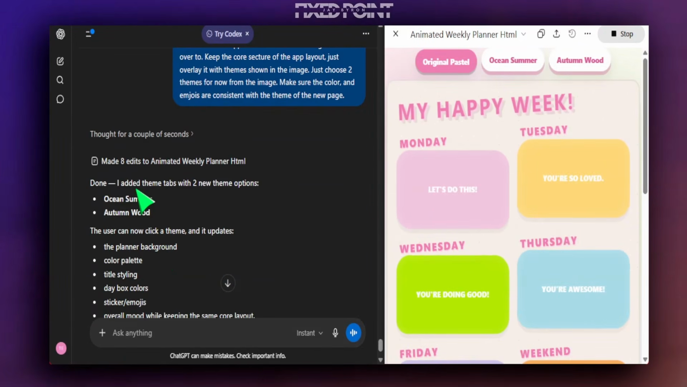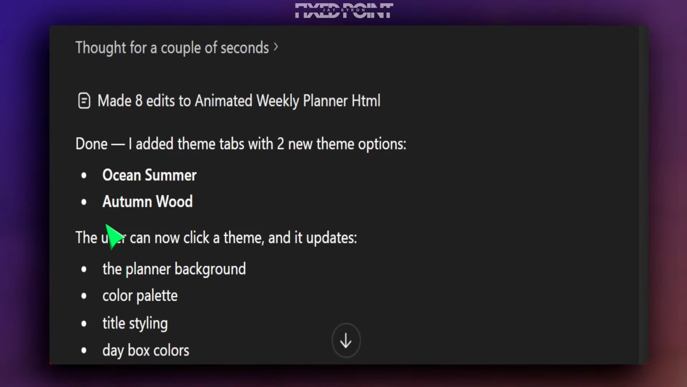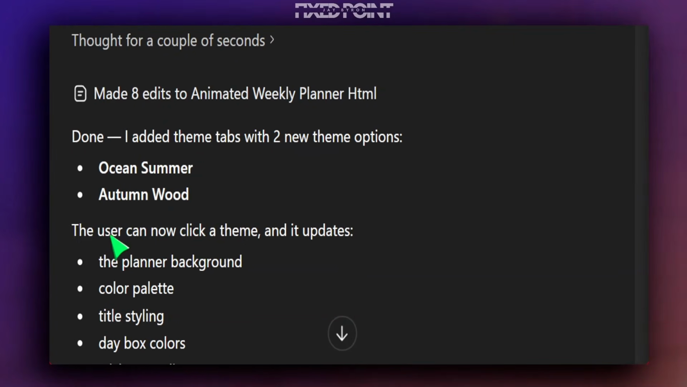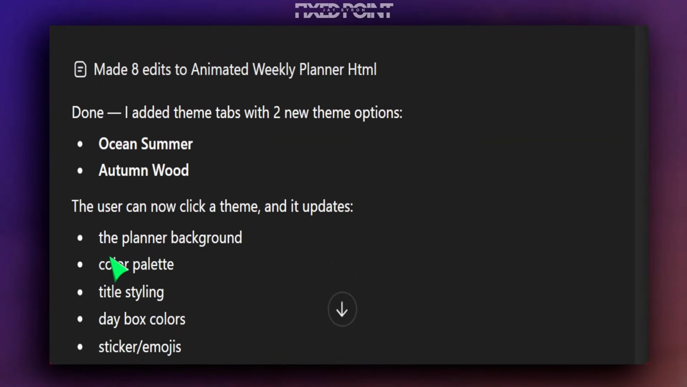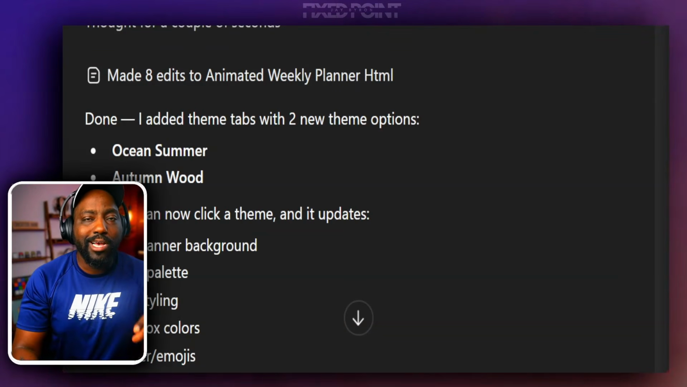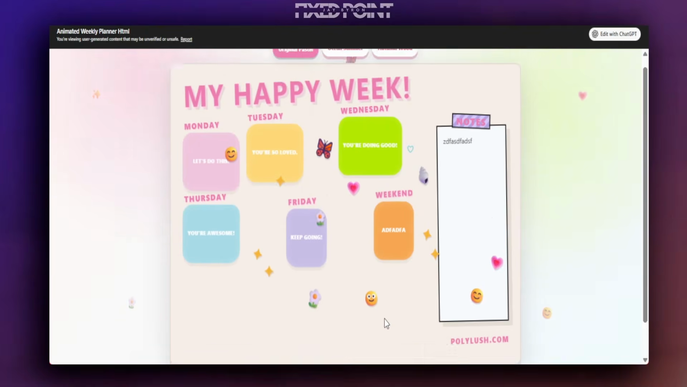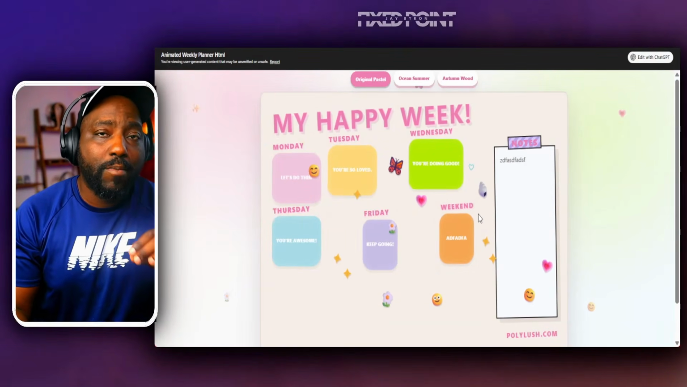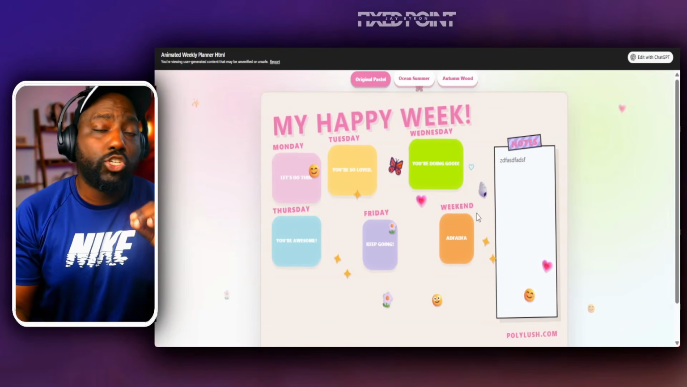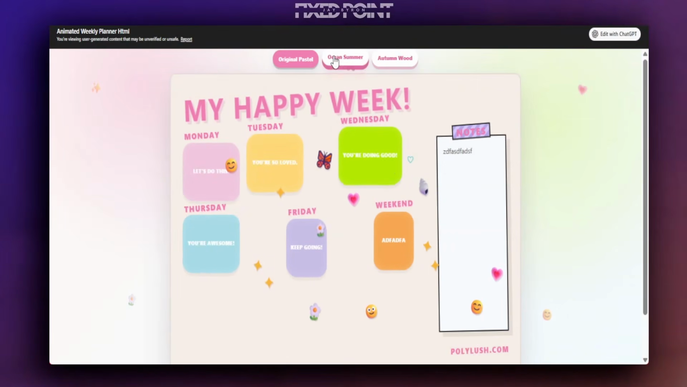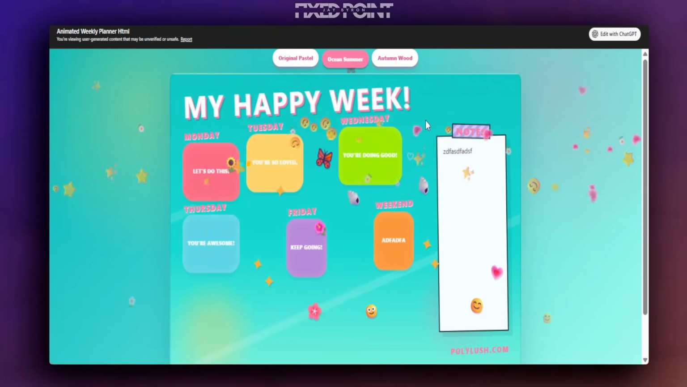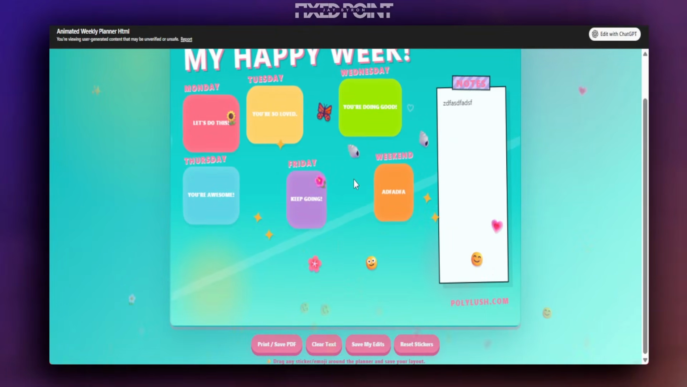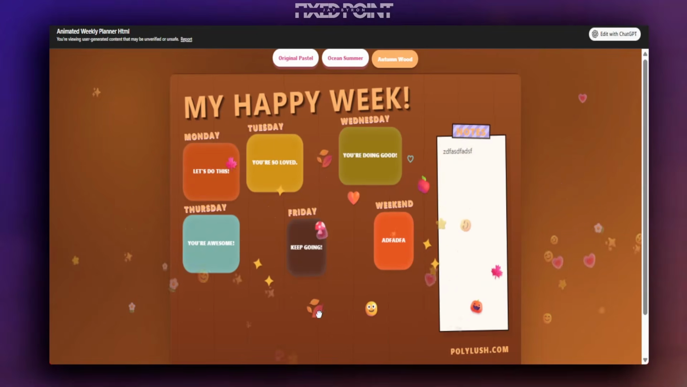We ran it and it gave me these two options here: summer ocean as well as the autumn wood, but it also kept everything the same in regards to the core structure of our web-based application. The thing that we added here was the theme pages at the top. We said we want to have some tabs where the user can change out very quickly, and that's exactly what we have here. So we have the ocean and autumn wood theme. So I'll go over the ocean here. As you can see, that came out really, really well there. And we have an autumn theme. Again, that came out well.